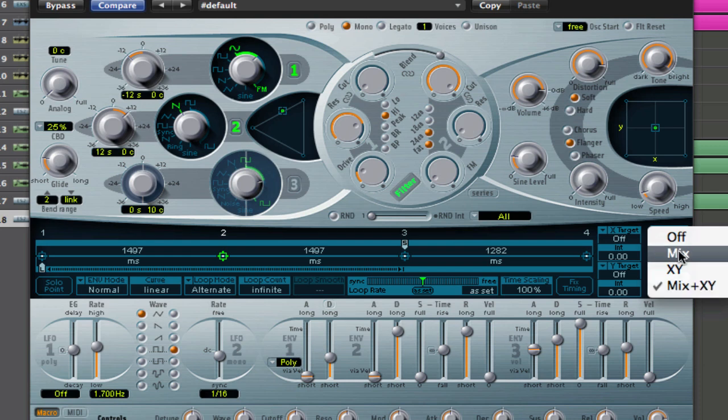Go down to vector mode, turn it off. And then finally here we are, we're down the bottom, envelope 3, which is the amp envelope. Just bring the attack right down. The decay is fine there, and bring the release all the way down. And that's it. That's the same.